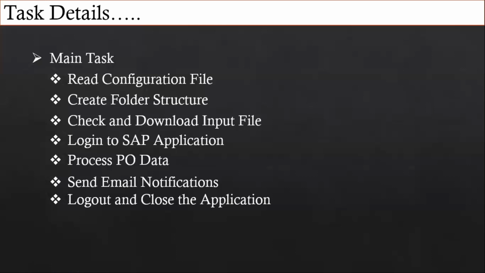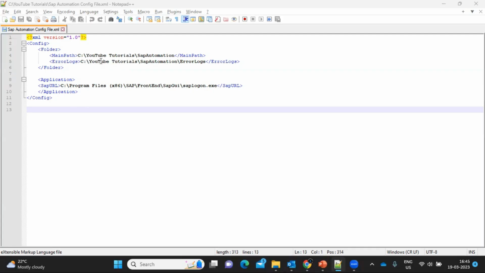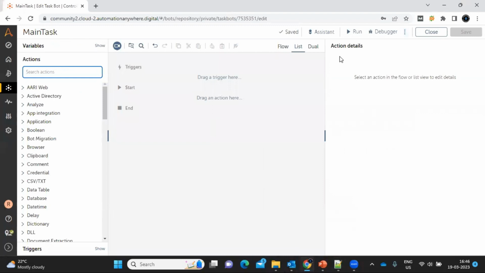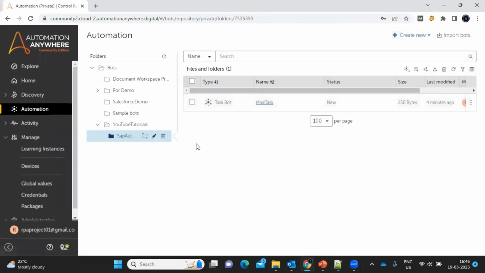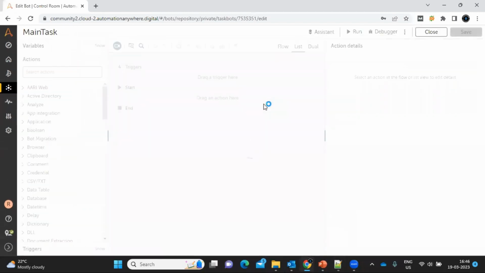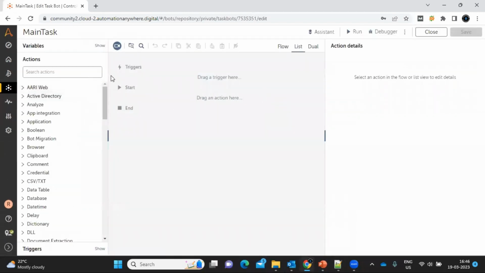We will start with the read configuration file task first, followed by the other tasks. This is the configuration file which I'm going to use for this development. Let's see how we can read this XML file using Automation 360. So let me go to Automation 360 now. I have created a separate folder, and inside it we will create all the tasks: the subtasks and the main. Now let me open this main task and let's start.